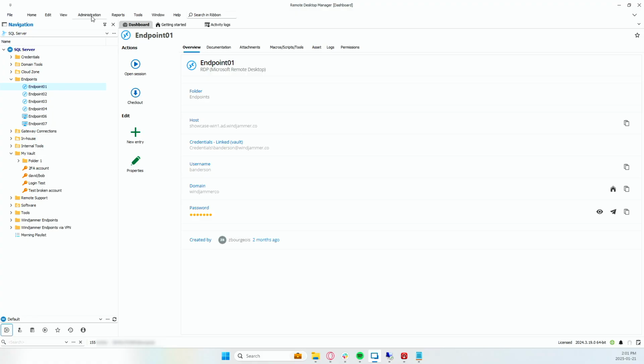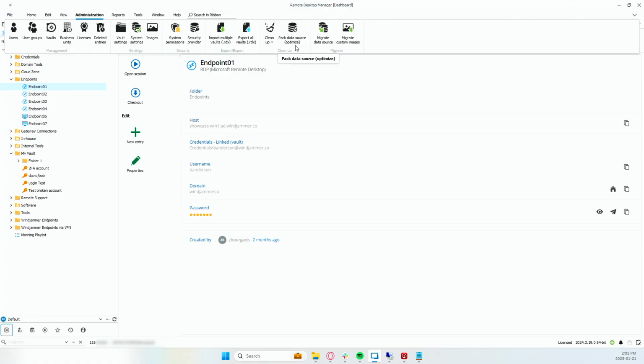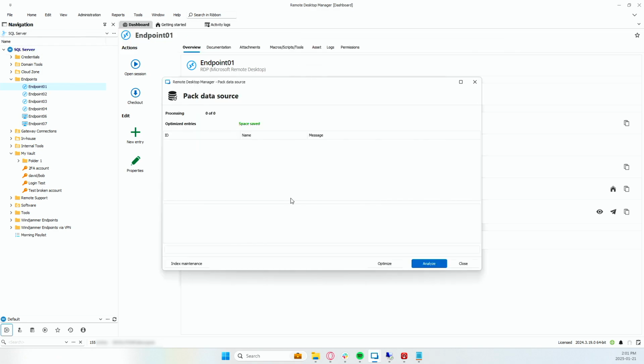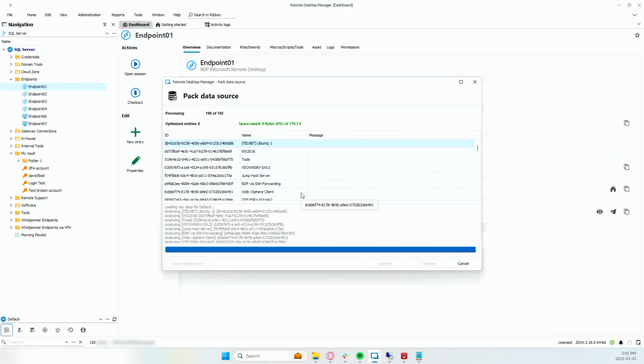Next, we have our administration and pack data source option. So here we have pack data source optimize. What this does is it looks at all of your entries and compresses them. So we have two options here, which I'd like to focus on. We have the analyze feature. So this button will simply analyze your data source and view how much space could potentially be saved out of the full size of your data source here. And then next we have the optimize. So optimize will analyze and also remove any excess data that we don't need in order to continue using our data source or our entries.